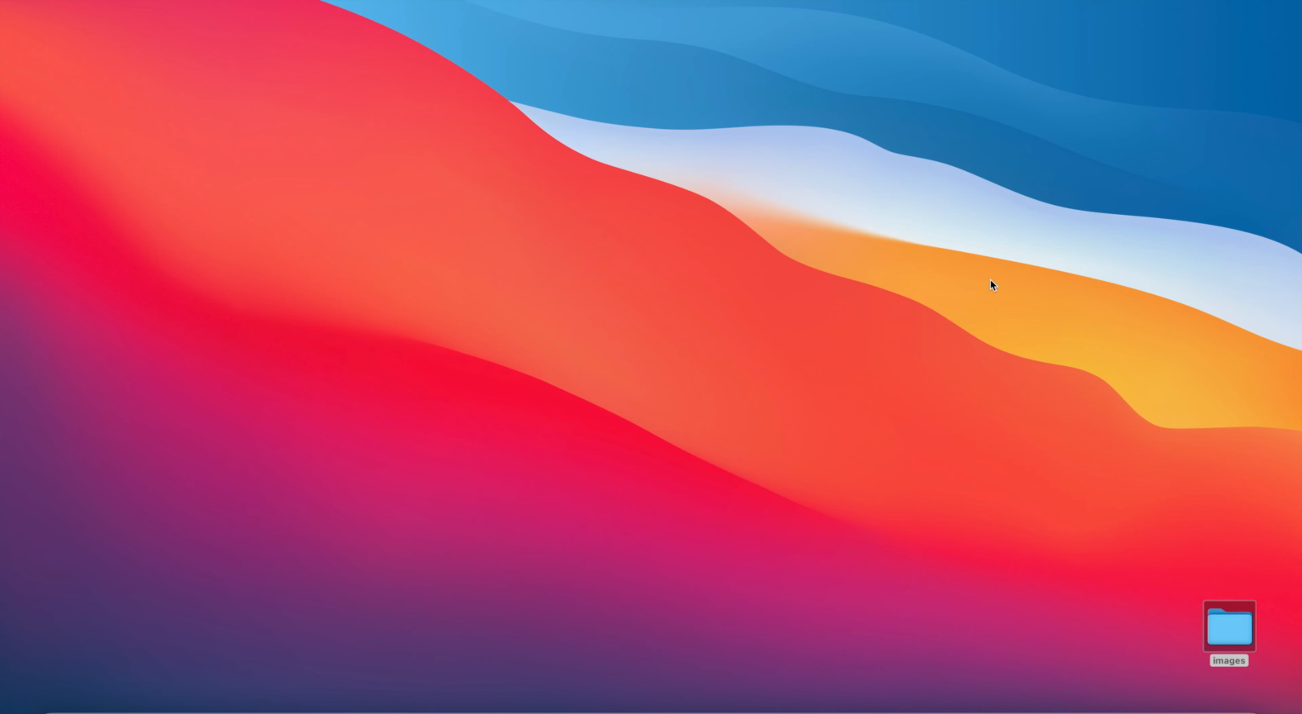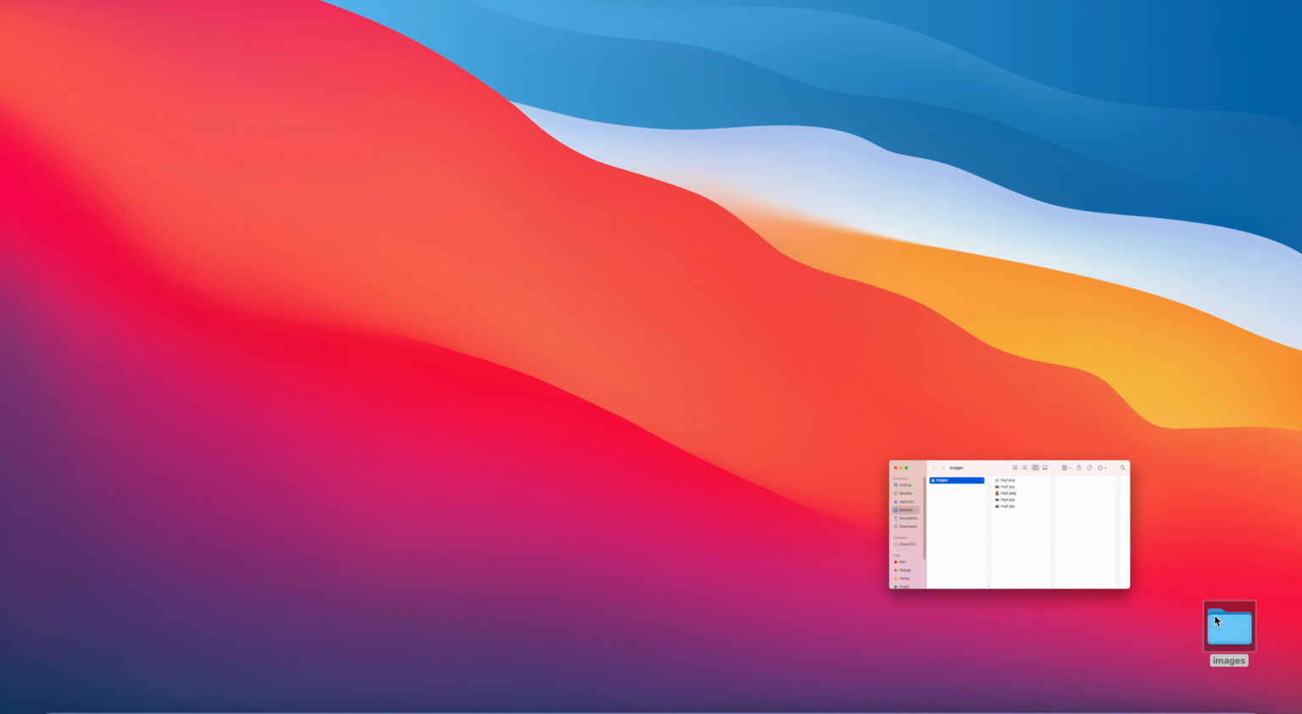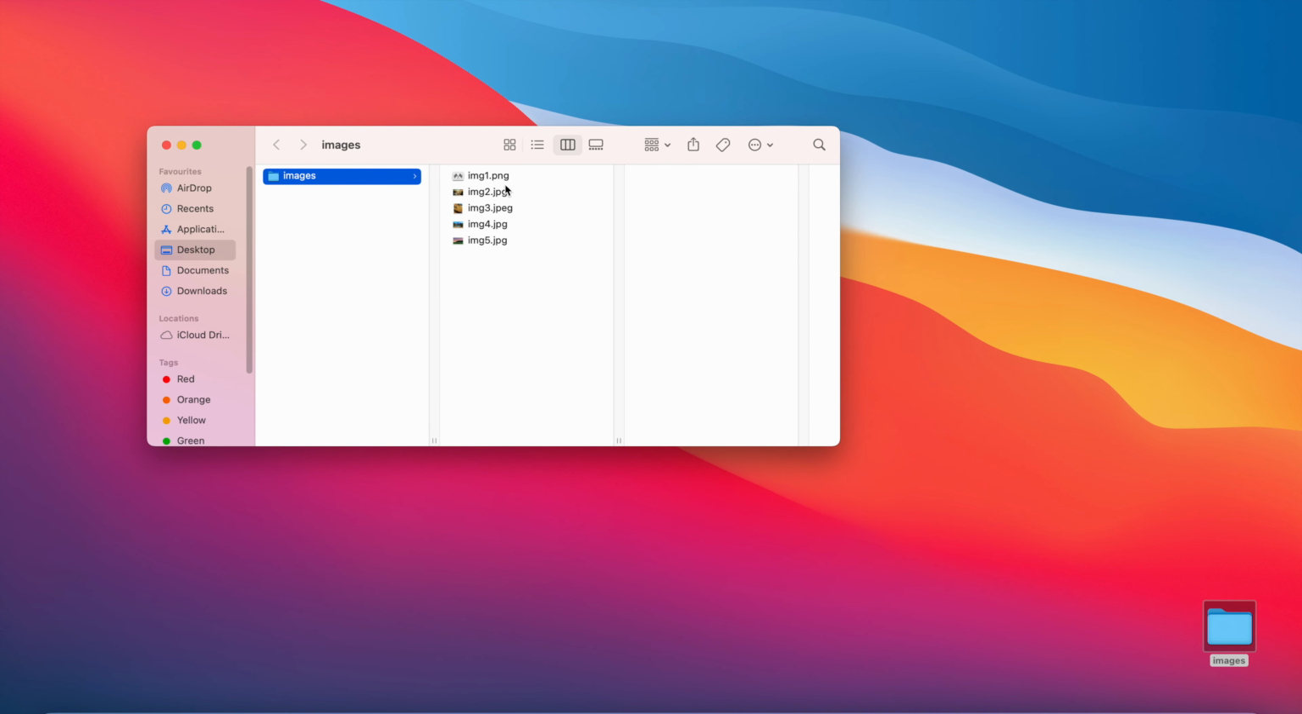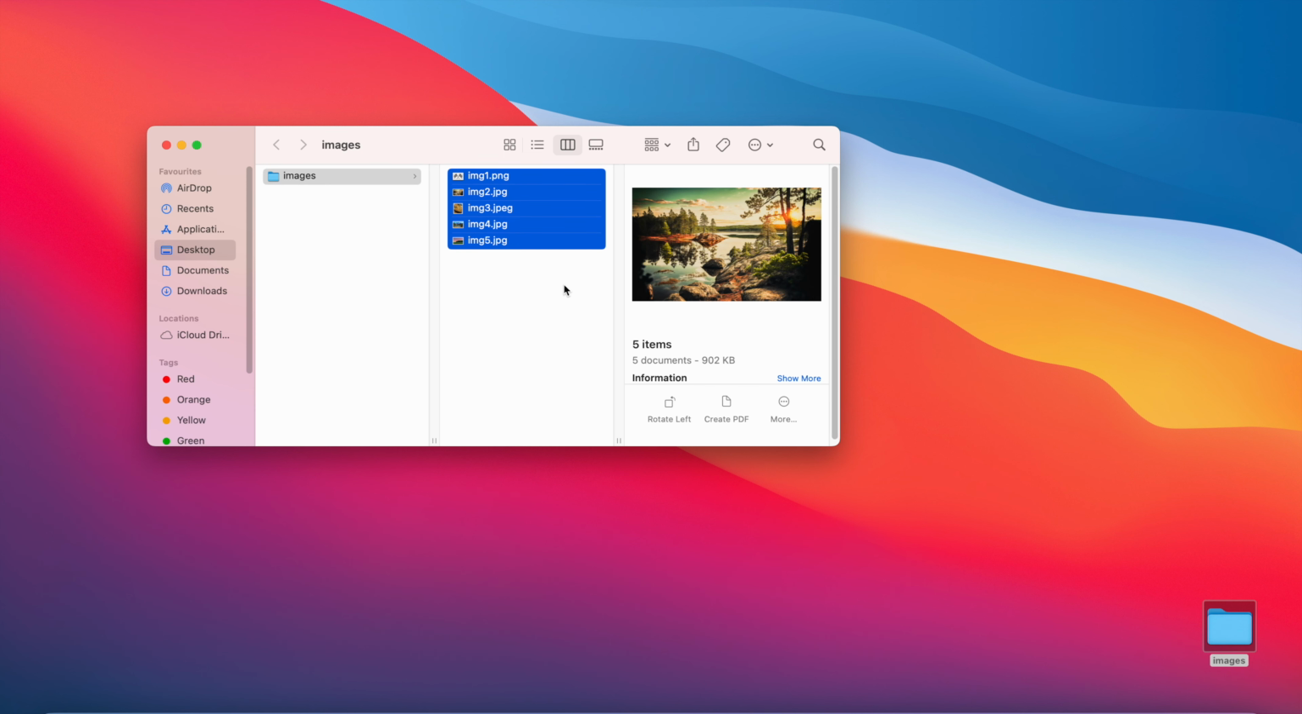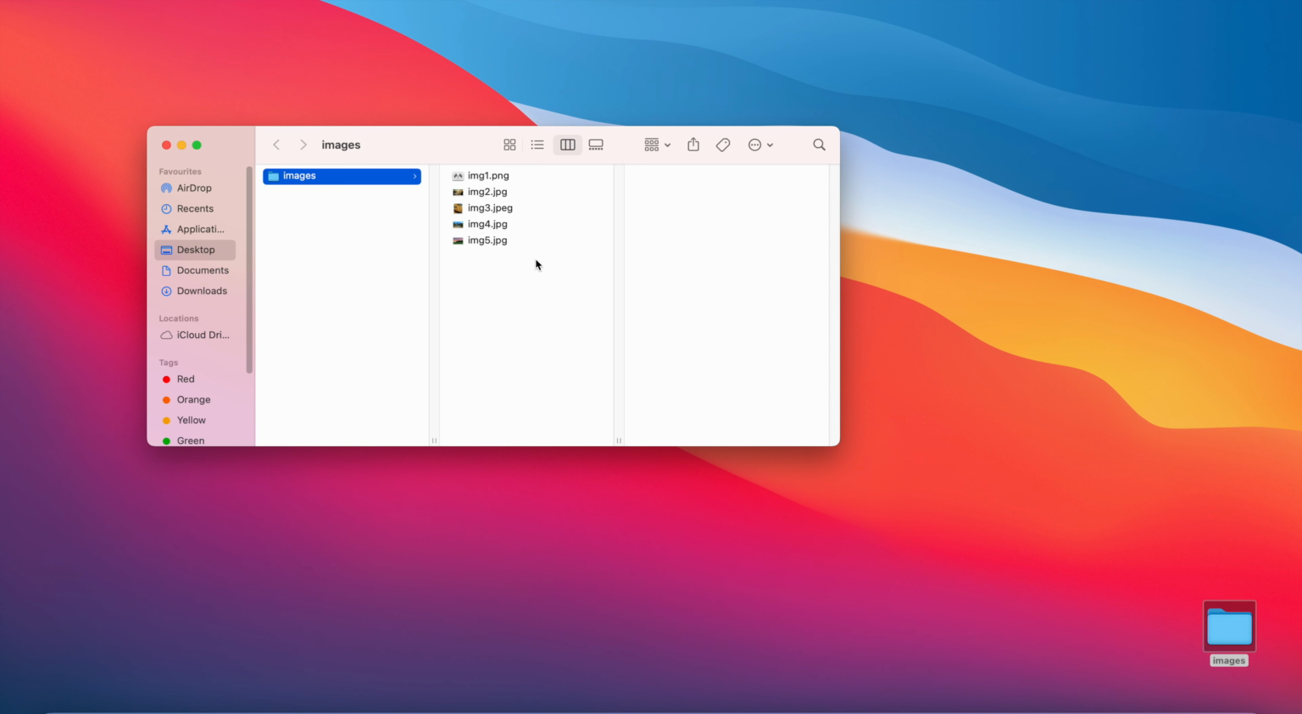Hey there, in today's video I'm going to be showing you how to convert images of different types, like .png, .jpeg, .jpg, into PDF files. I'm going to show you how to convert these into one single PDF file and how to convert these individually into PDF files as well. So both of these methods. First of all, I've put all of the images in an images folder on my desktop.